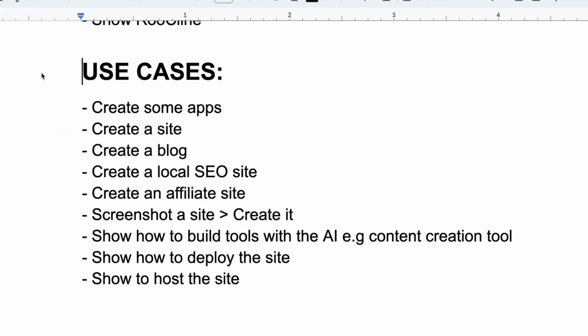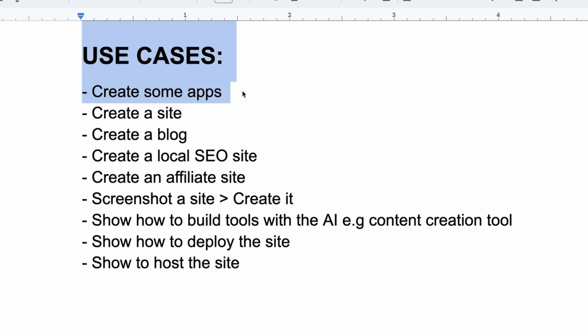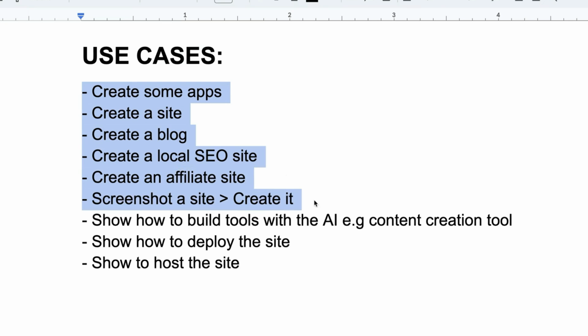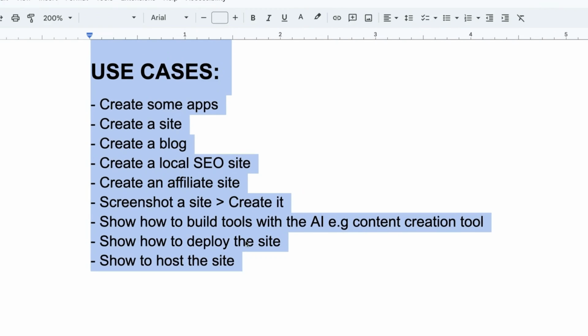Now, you might be like, okay, what are the use cases for this? Well, you can create apps, you can create a site, you can create a blog, create a local SEO site, you can create affiliate sites, you can screenshot a site and create it. You can build your own tools with AI, and you can also deploy these sites and host them on the interwebs. Let me show you an example.